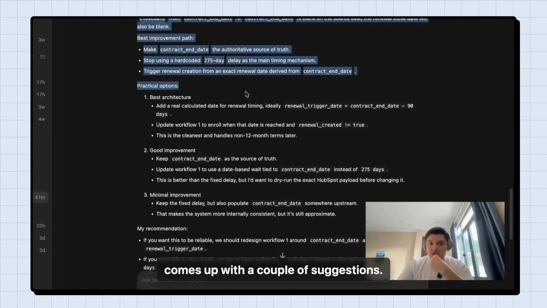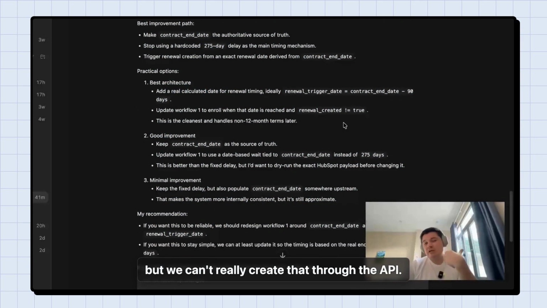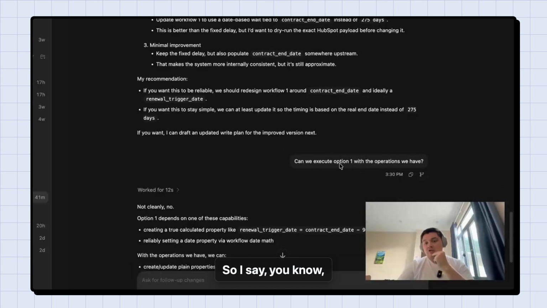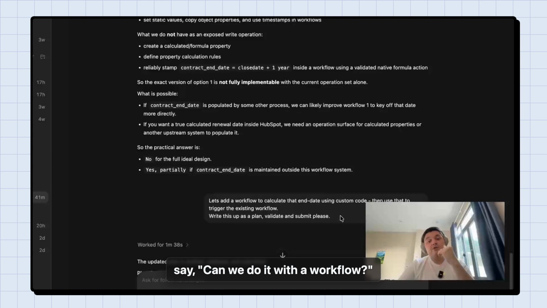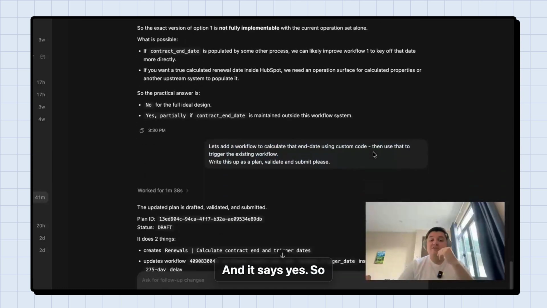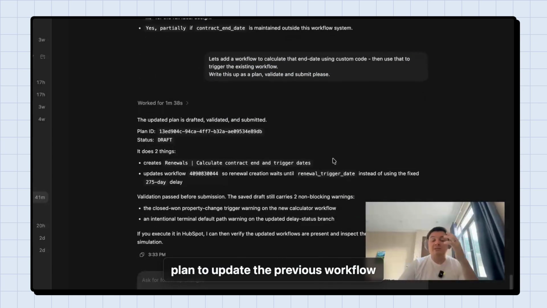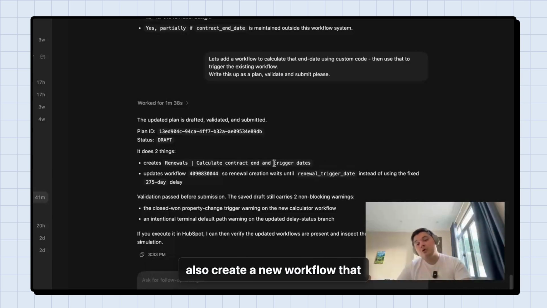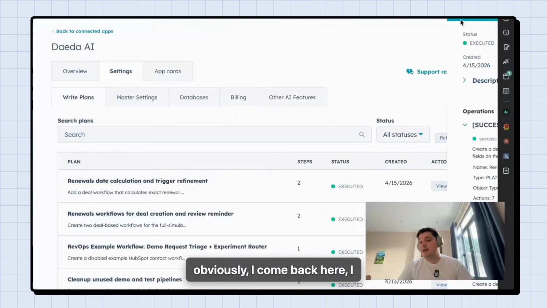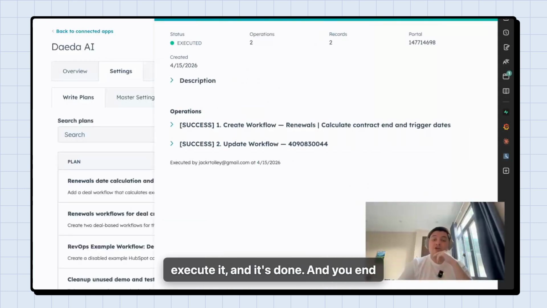It comes up with a couple of suggestions. The best one was a calculated property, but we can't really create that through the API. So I say, can we do that? And it says no. I say, can we do it with a workflow? And it says yes. So I say, cool, let's write up another plan to update the previous workflow we've created so it uses the property, and also create a new workflow that creates that property. And obviously, I come back here, I view it, I review it, I execute it, and it's done.